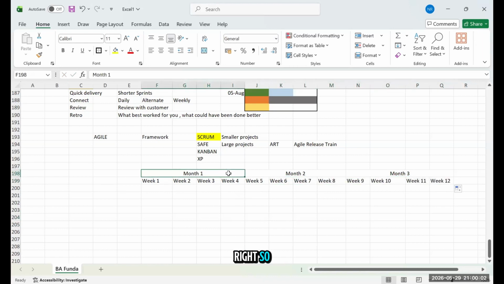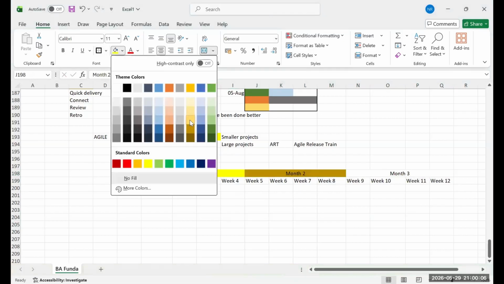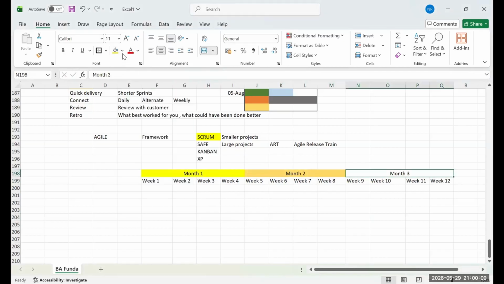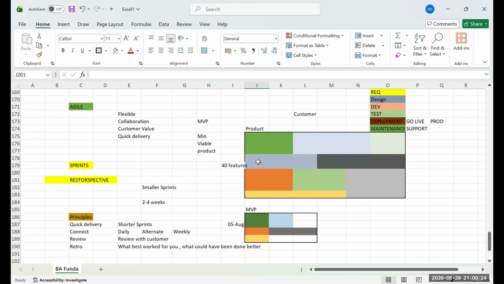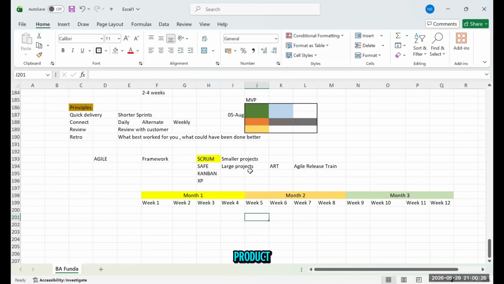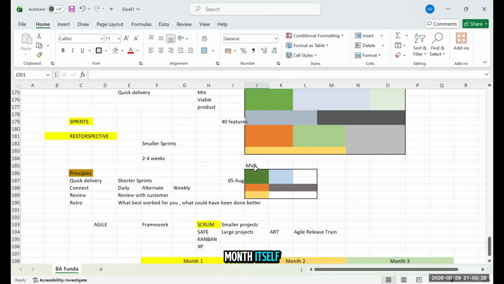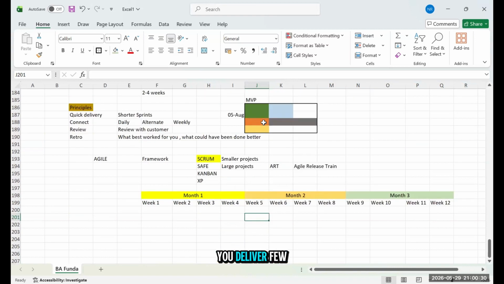Right. So one, two, three. Now, when you start working on a project, MVP says that maybe you take some time, week one, week two, week three, week four, like this. I do not want all the product in the first month itself, but in the first month itself, you deliver a few of the features, which are important features.